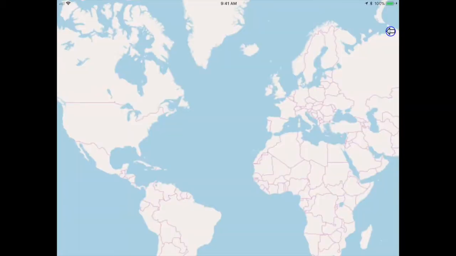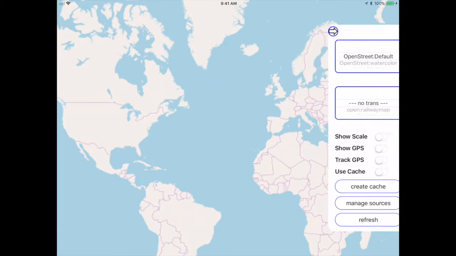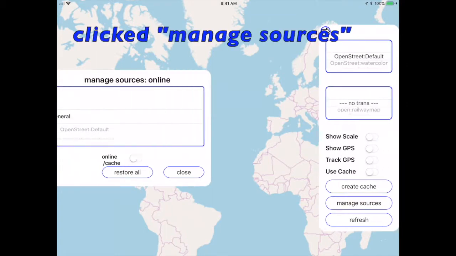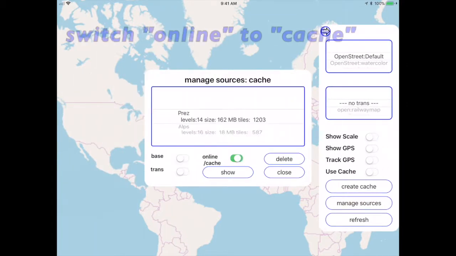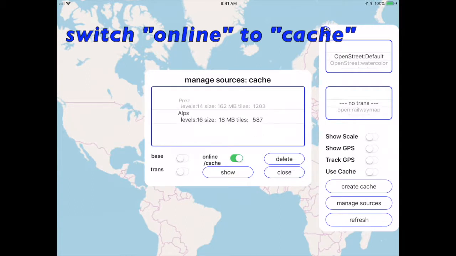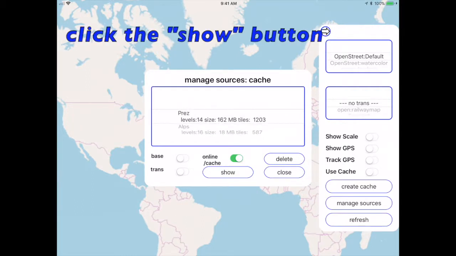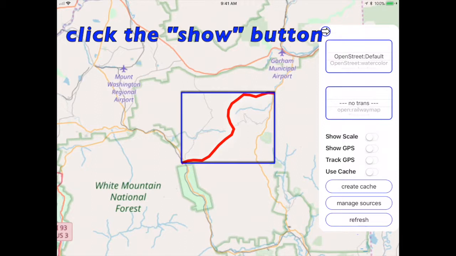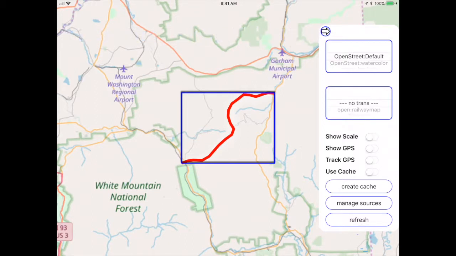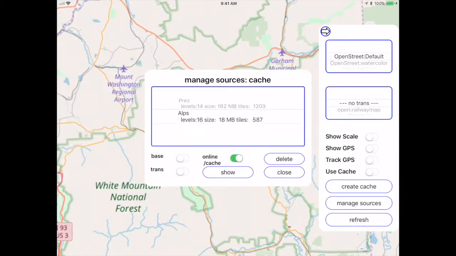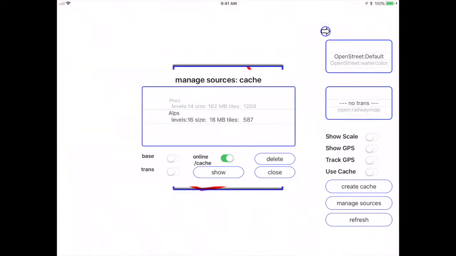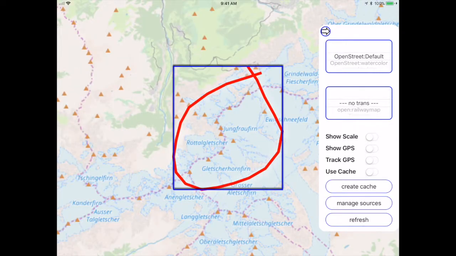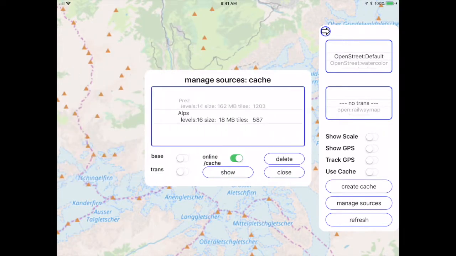Now that you've created your caches, let's use them. I'm going to pull up the Manage Resources again. And this time I'm flipping over to the cache in the middle. You can see the presidential ones. I just hit the Show button, and that shows me where that cache was kept. Here I'll pull up the Alps, hit the Show button, and it shows me where that cache was saved. I'm going to flip it onto base so it shows up on my selection wheel.